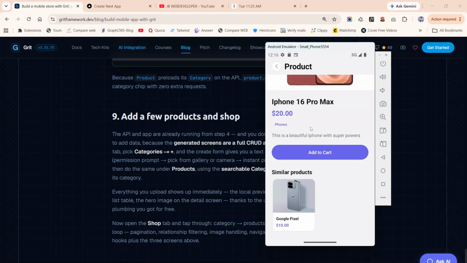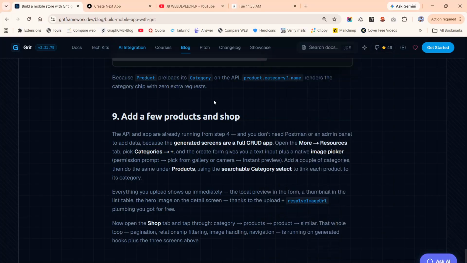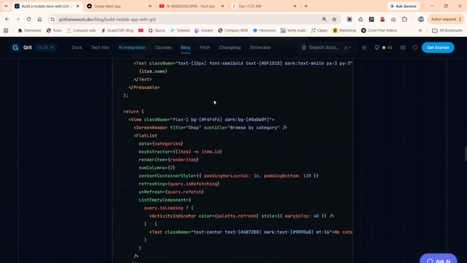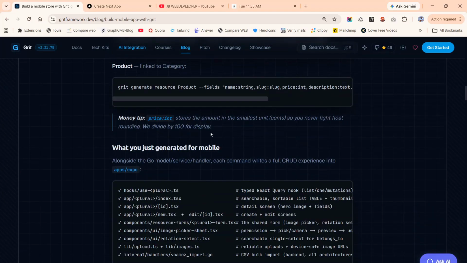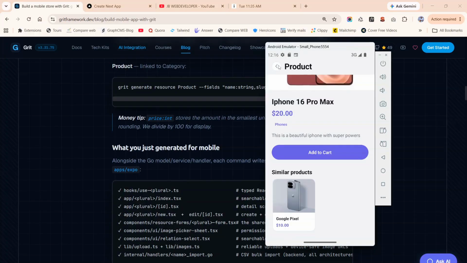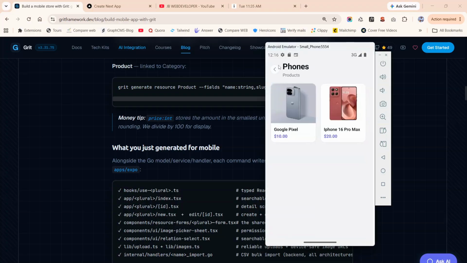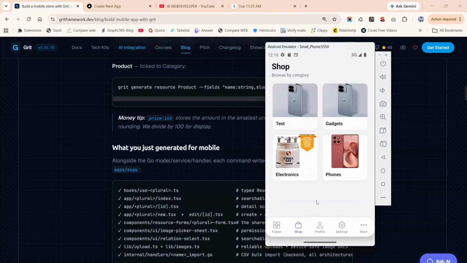All this work was done within less than 30 minutes. Can you imagine how fast it is to build with Grid? And we are following this blog. The only thing that we actually created was these shop pages: this product detail page, the category detail page, and the shop page. These are the ones we created.